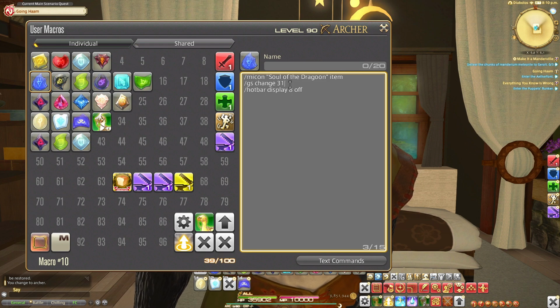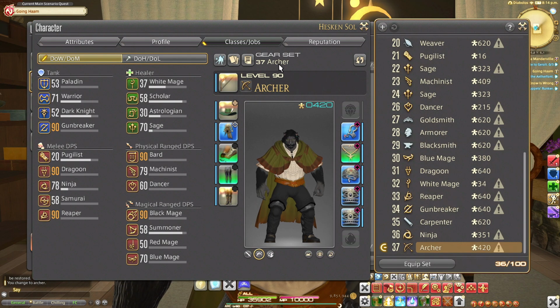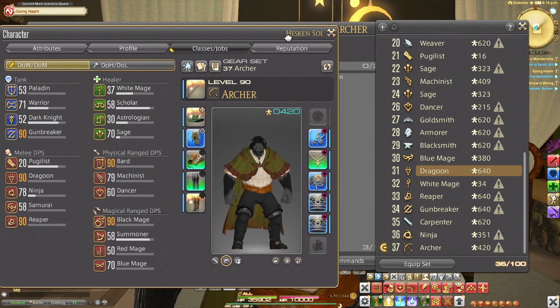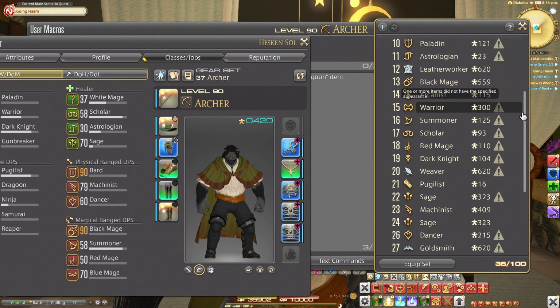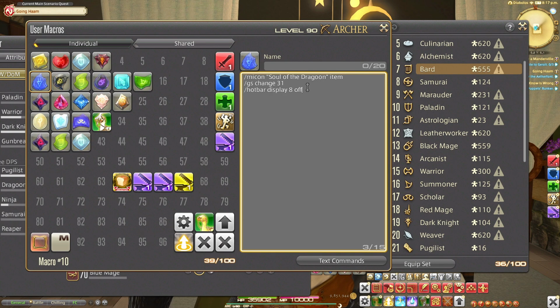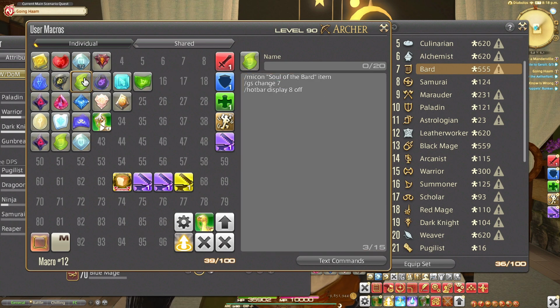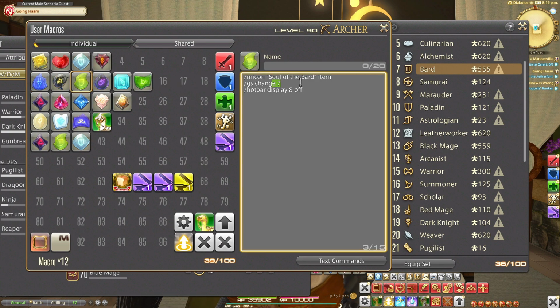You don't have to do that if you don't want to, but the important thing is /gs change 31. What this is doing is it is changing my gear set to number 31, which if we look right here, my number 31 is Dragoon. That's why it's 31. So if I wanted to swap to Bard, I would put a 7 here instead of 31. So let's look at my Bard one, boom, change to 7.